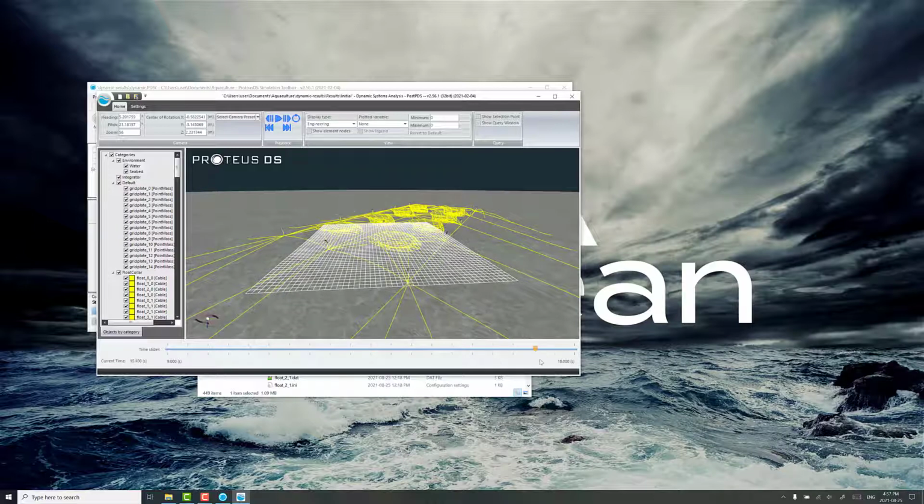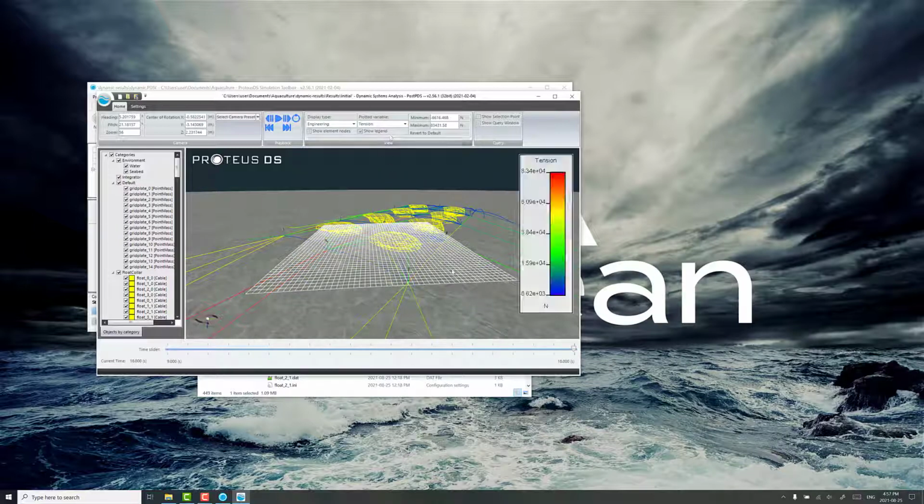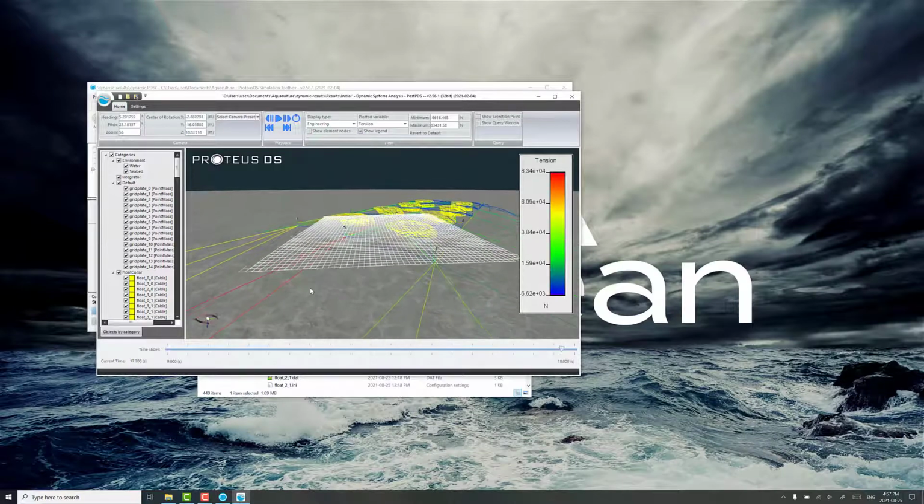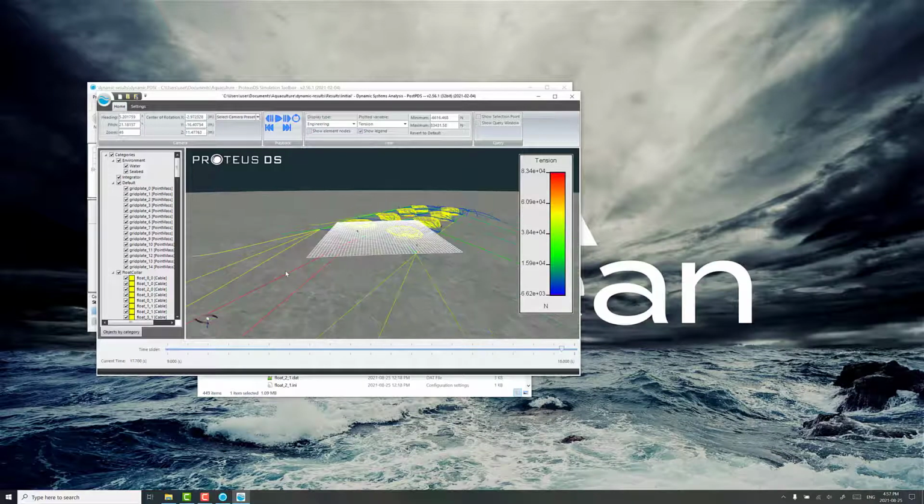And you can see, if we look at the tensions, moving back and forth, you can kind of see some motion there, and some of the design driving tensions in these bridle lines and mooring lines in this part of the farm system.